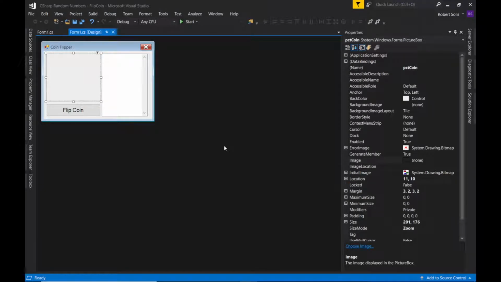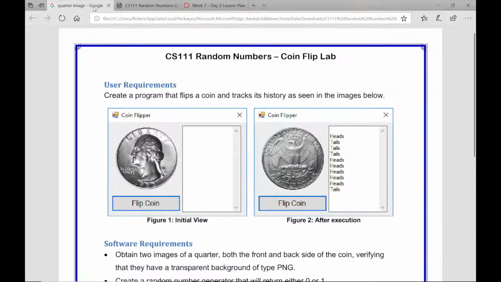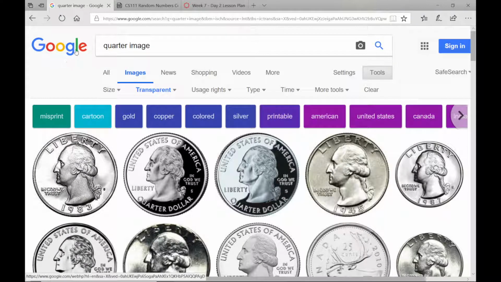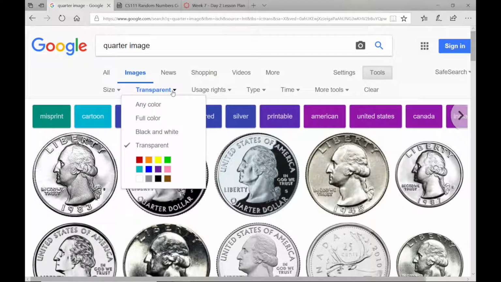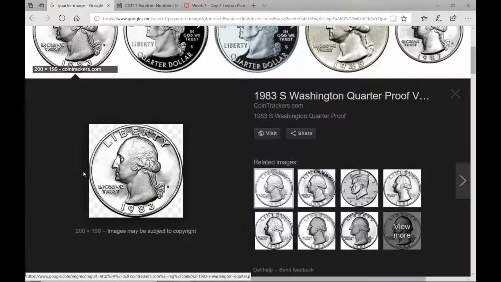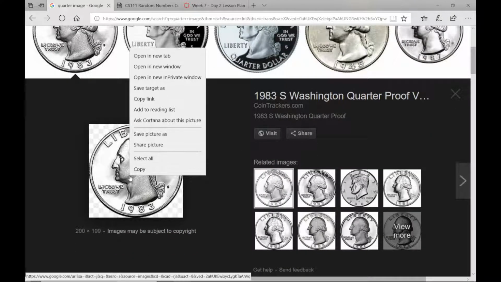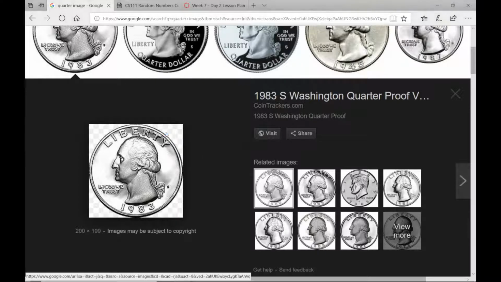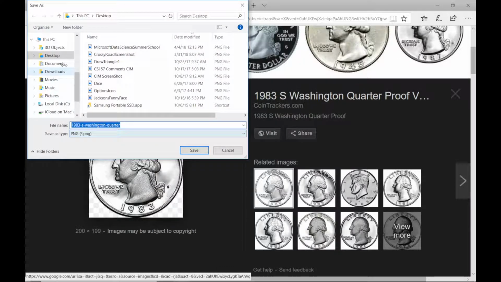Let's go ahead and talk about how to get a quarter image. So I just simply used a Google search, and I typed in quarter image. And over here, in terms of the type of image, I selected transparent. And that means that the background is going to be transparent and the foreground is the only thing that's going to appear. Most likely, you're probably talking about PNG images. So if I click on this one, say, for example, I'm going to right-click on that, and I'm going to say Save Picture As. And I can save this to wherever I want.